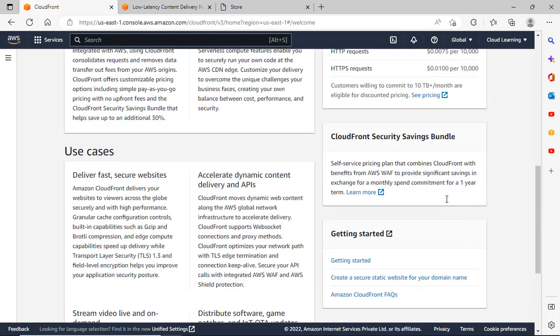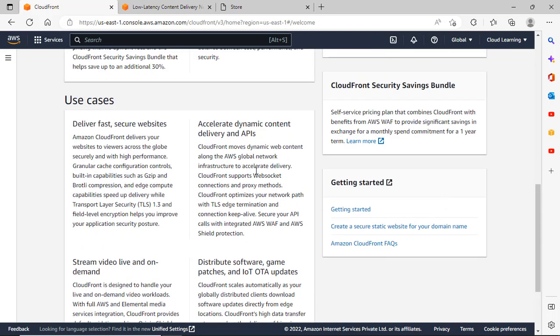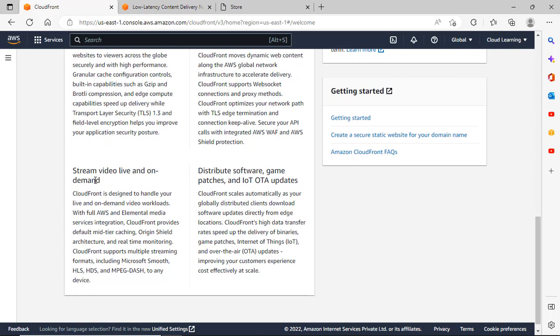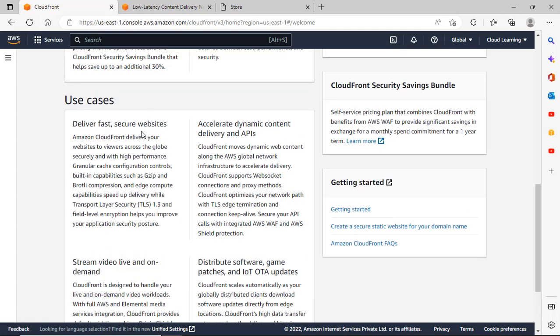This is good. You can find the use cases: to deliver a fast, secure website. If you are accessing your website content, it would be much faster. I will try to show you with one image of distribution. Then you can stream video as I told, like Netflix or Amazon Prime Video or Hotstar or any other application. You can take it as an example, because this will increase the response time.